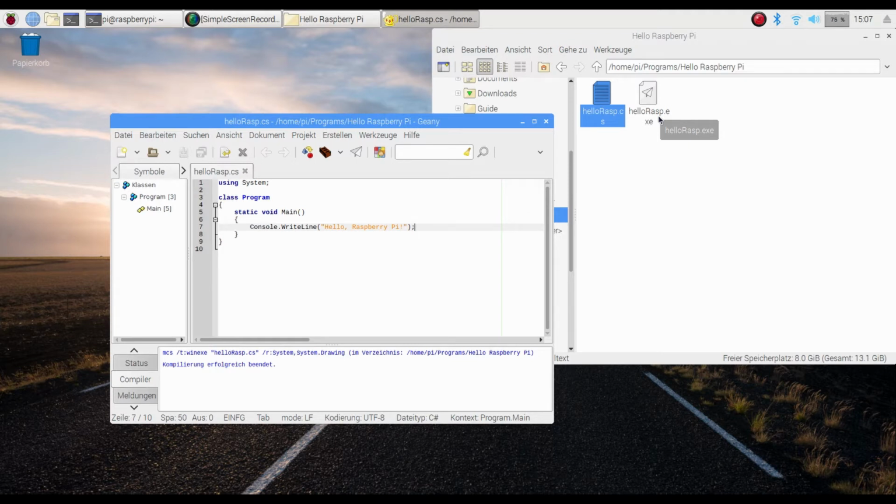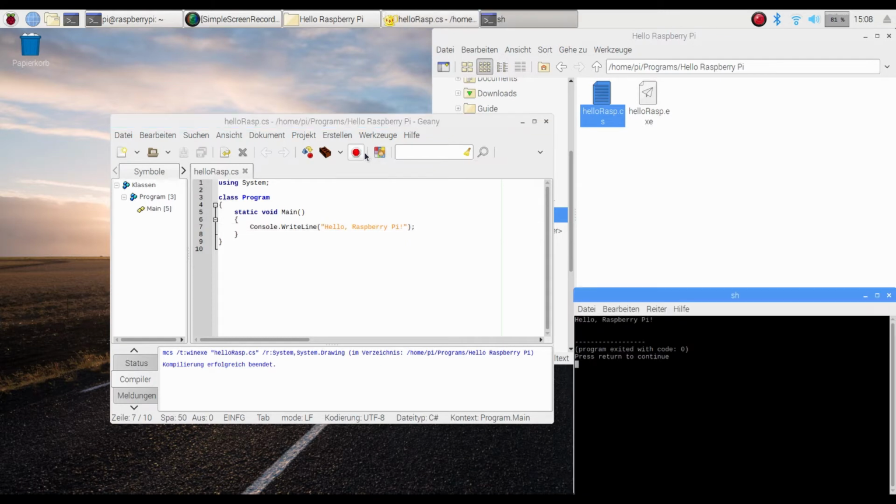Now, that's kind of the reason why C# doesn't really support Linux and Mac, all these operating systems. But here's the thing with Mono: the whole purpose of Mono is to make it work for the individual operating systems, not just for Windows itself, and therefore it can actually use the .exe file and make a proper program out of it. And there we go. It says "hello Raspberry Pi."